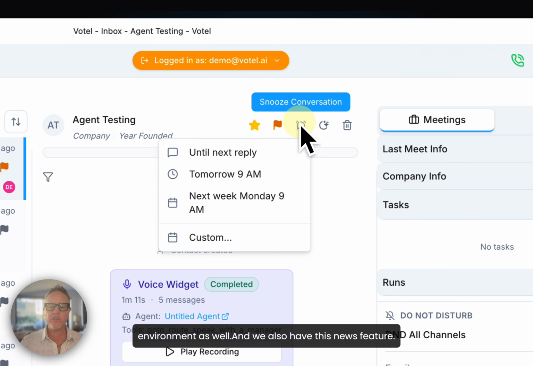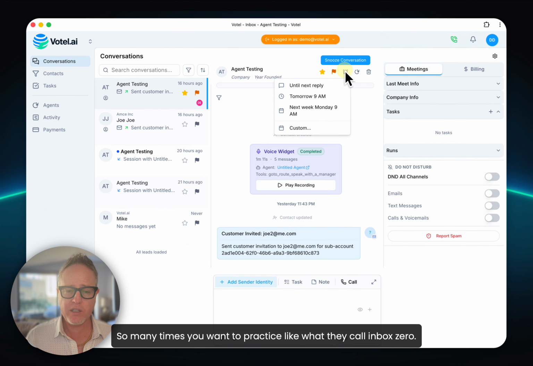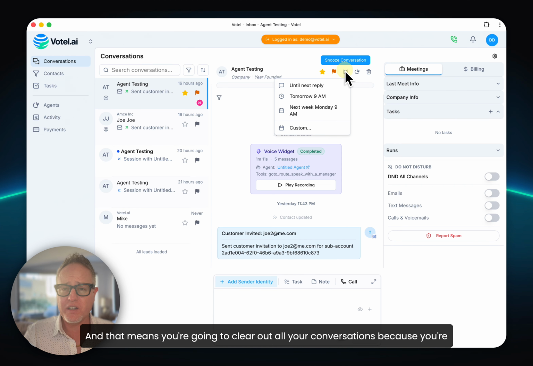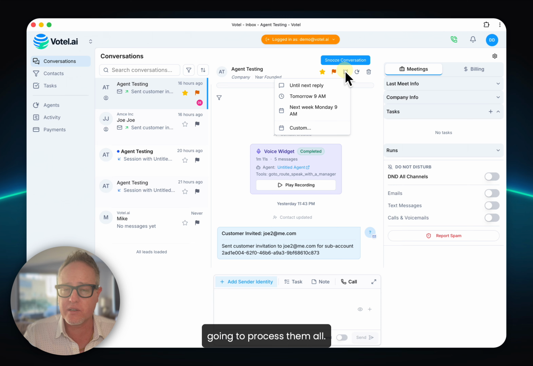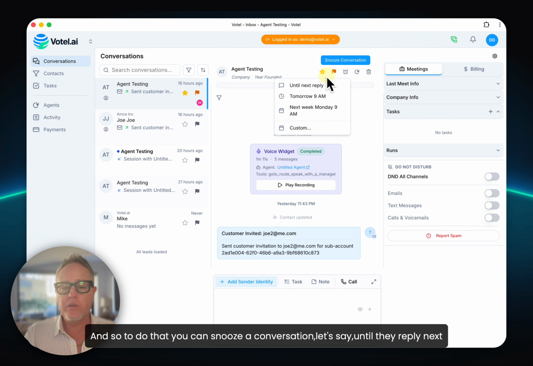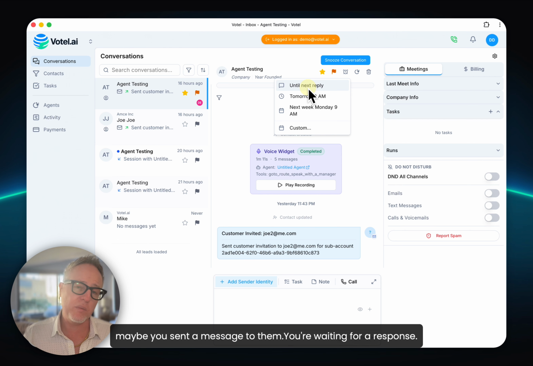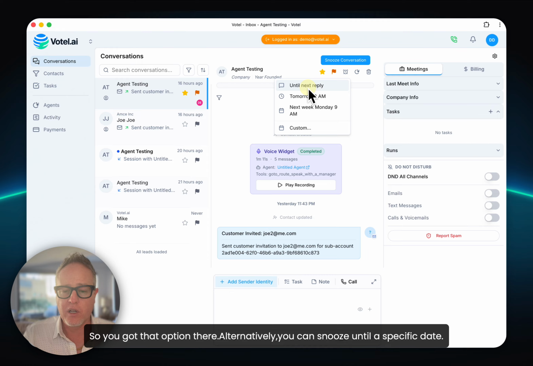And we also have this snooze feature. So many times you want to practice what they call inbox zero. And that means you're going to clear out all your conversations because you're going to process them all. And so to do that, you can snooze a conversation, let's say, until they reply next. Maybe you sent a message to them, you're waiting for a response. So you've got that option there. Alternatively, you can snooze till a specific date.